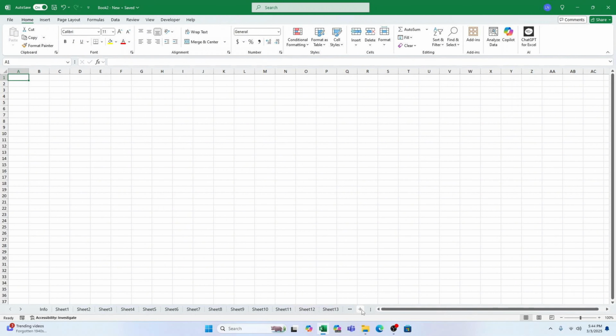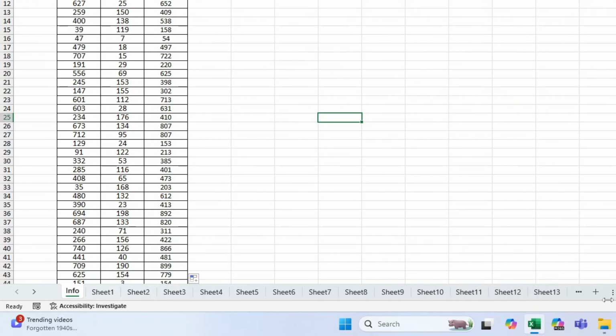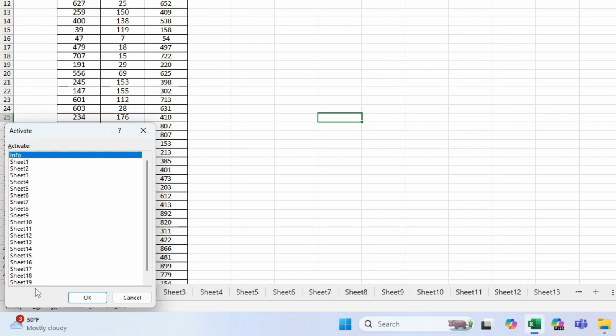First, take a look at the bottom left corner of your Excel screen, where the sheet navigation arrows are located. Instead of clicking those arrows repeatedly, move your cursor to the space between the arrows, and here comes the trick. Right-click. As soon as you right-click, a pop-up window appears. This window shows a full list of all the sheets in your workbook, organized neatly.